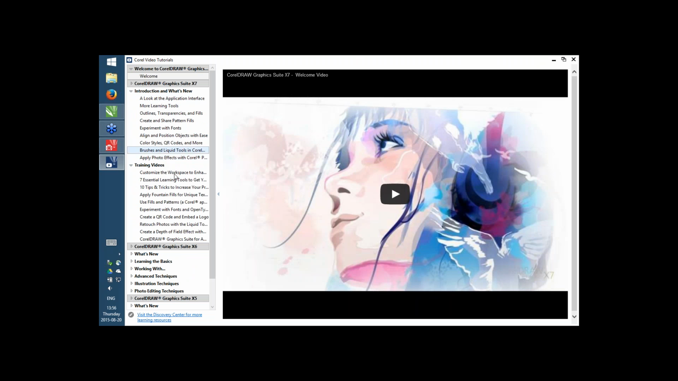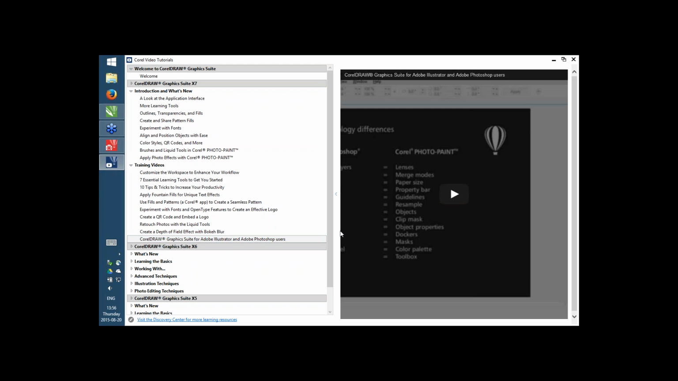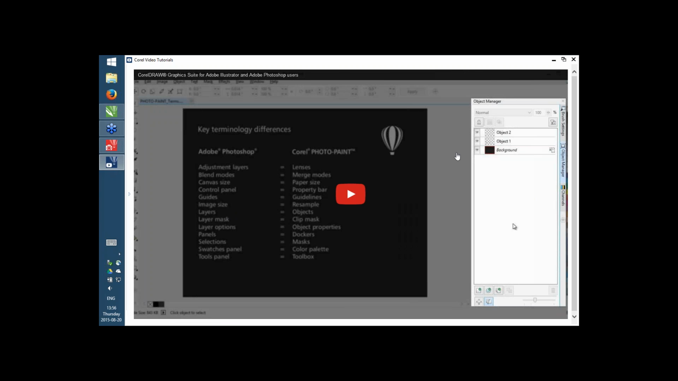So for example, I was talking earlier about CorelDRAW. We have a specific training video that I'm not going to play now, but you can see it here about CorelDRAW for Adobe Illustrator and Photoshop users. So that gets you going very quickly, and you can learn about all the details, and more importantly, about the differences in terminology between one application and the other one.